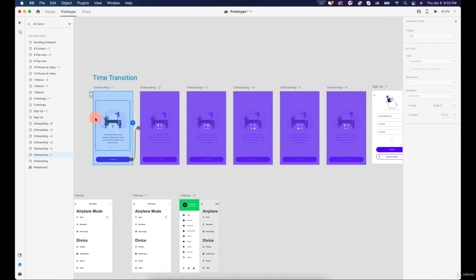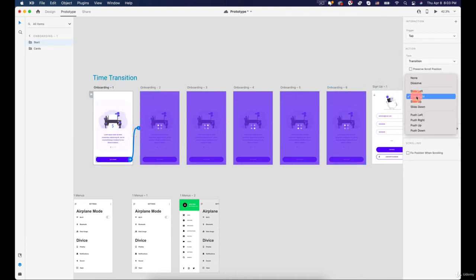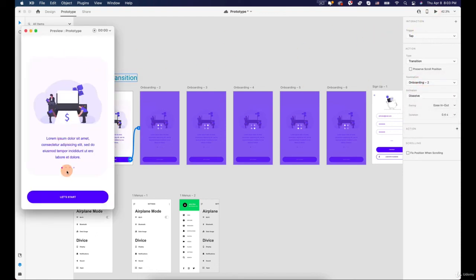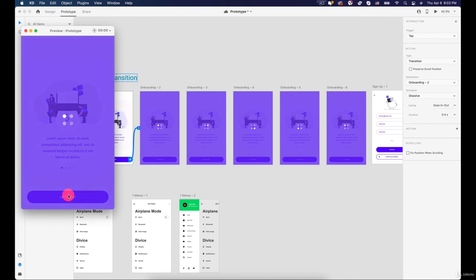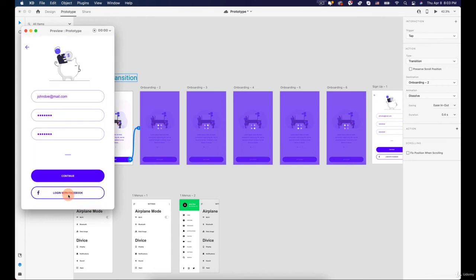Let's play it again. For this one also, I'll make it dissolve. Okay, let's play it and click on the Let's Start. As you can see, now we have our loading screen.